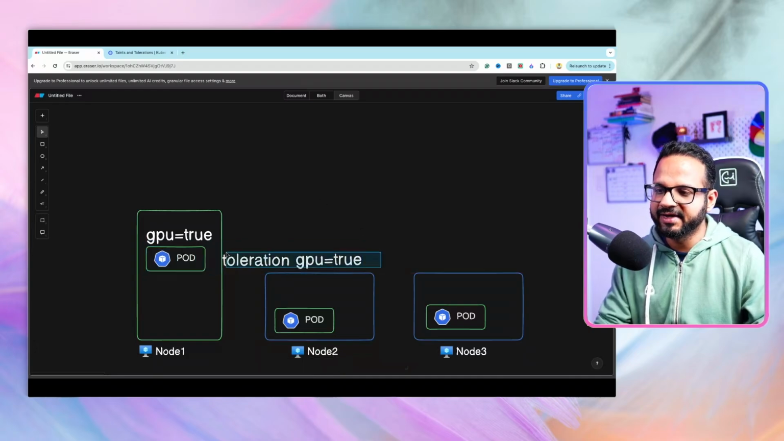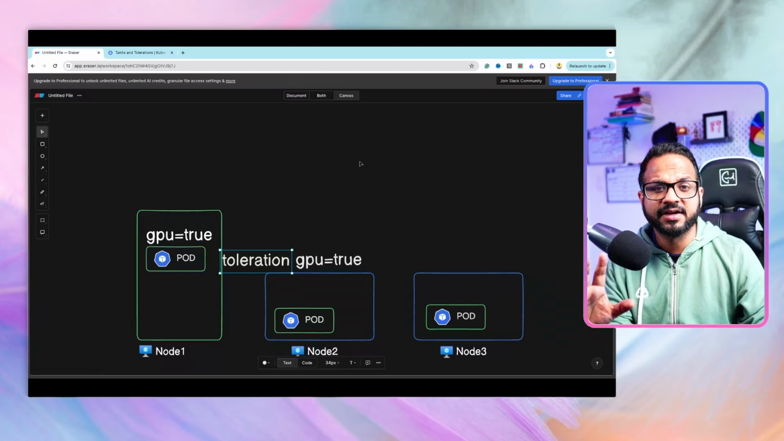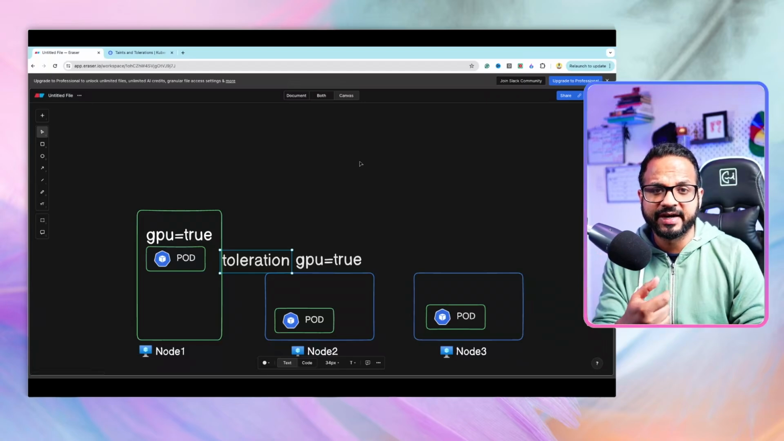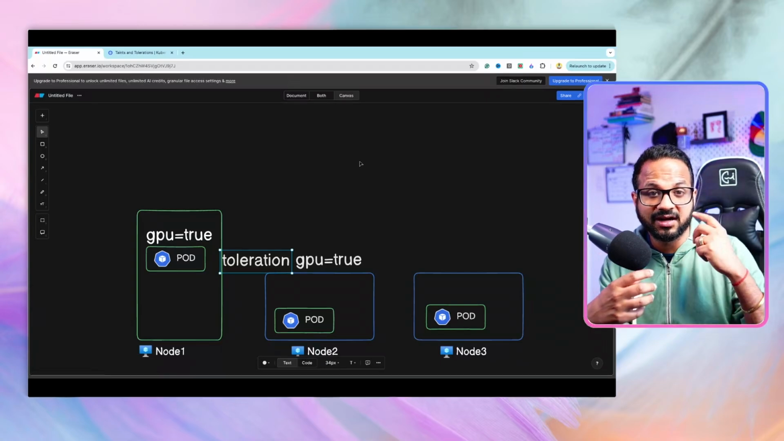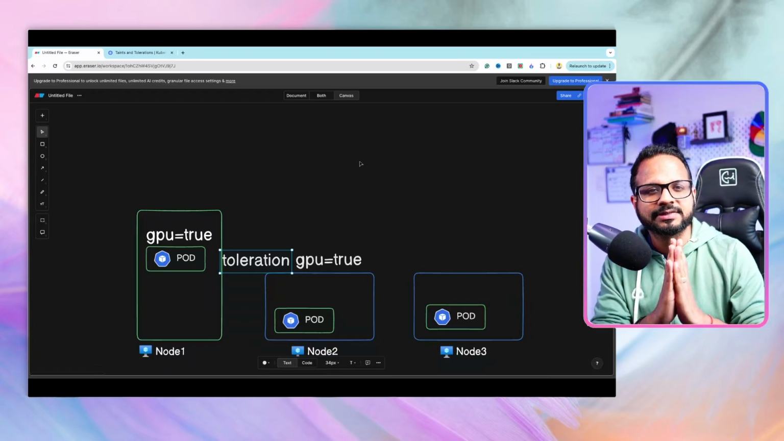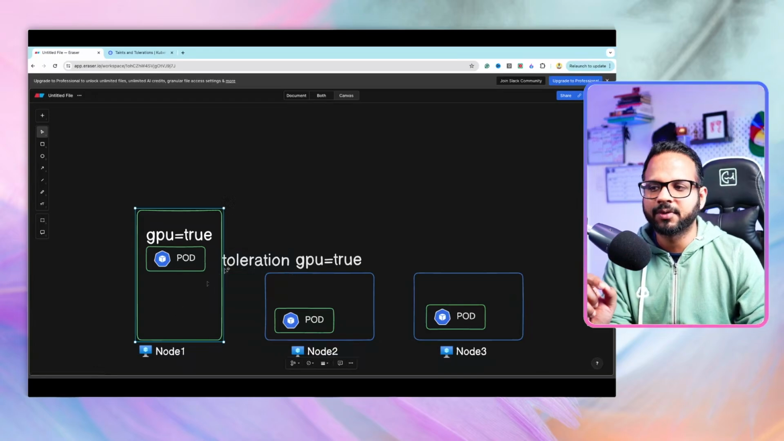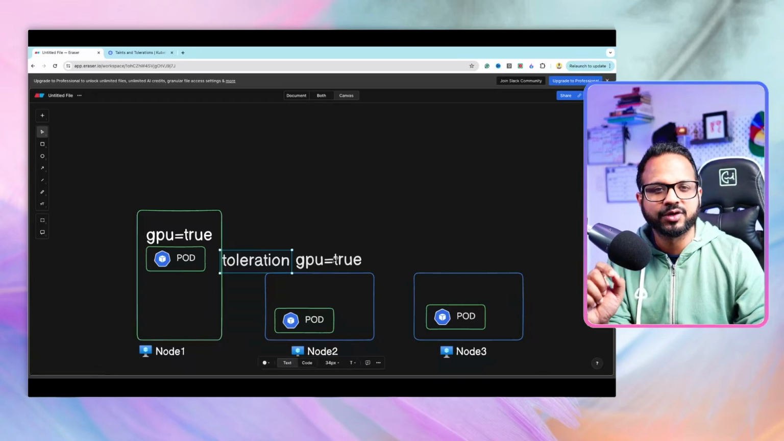Now, why did it happen? Because it was able to tolerate the taint, right? So over here, we are not actually scheduling the pod on a particular node. It's the other way around. We are actually instructing the node to accept only certain pods. So this particular node will only accept the pod that has toleration of GPU equal to true.